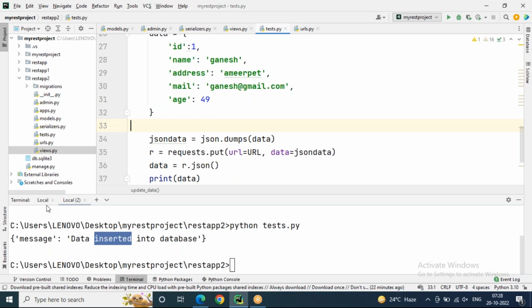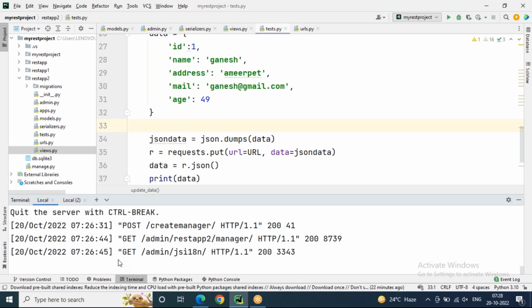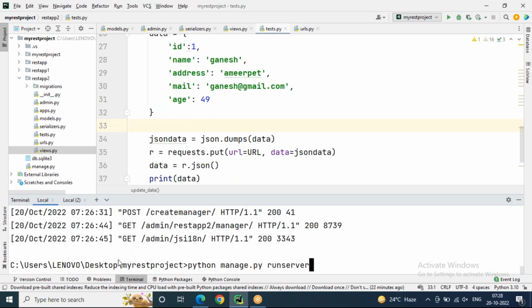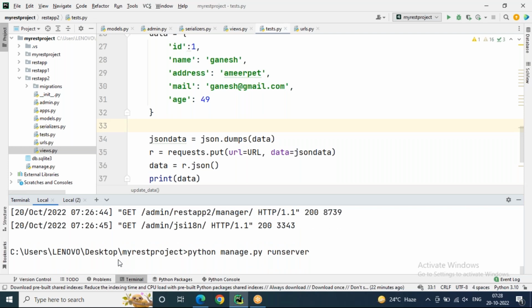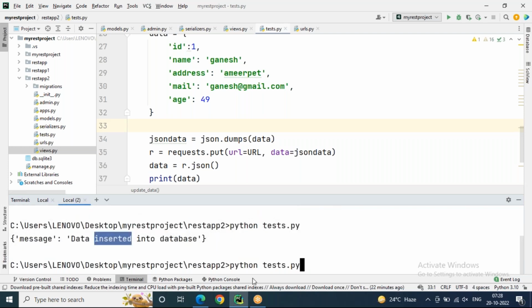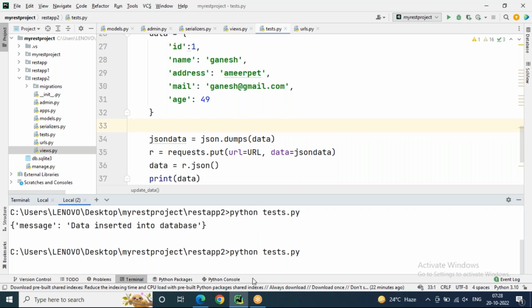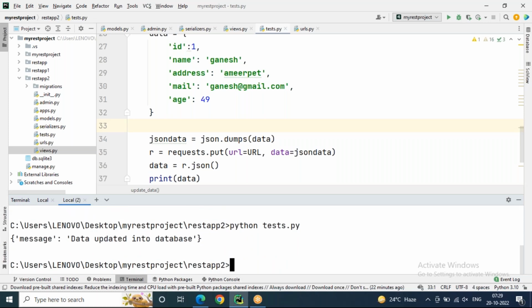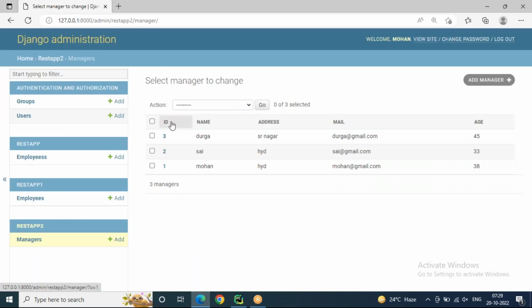Now this time save the changes, go to the local window and restart the server. Now you will get record is updated. After that, you can run the test.py. Now you can see we got the updated data into the database. Let's check whether ID number 1 is updated or not. ID number 1 is updated: Ganesh, Amirpet, ganesh@gmail.com, 49 only. Okay, this is the case.